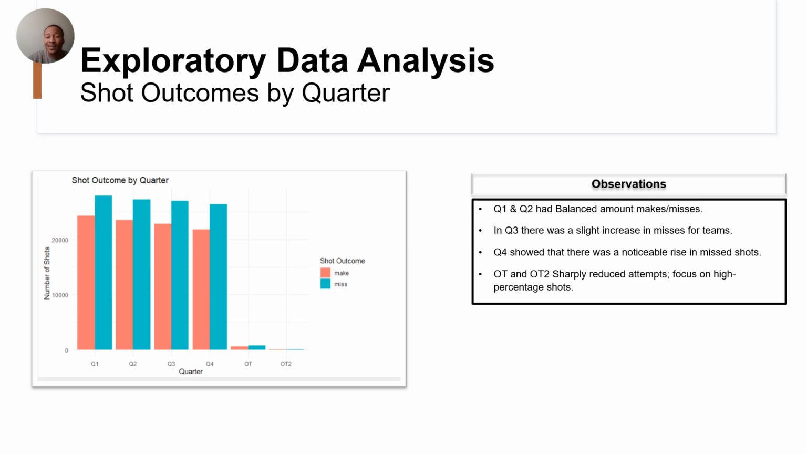When you move into quarter three, there's a slight increase in the number of misses, which could indicate that there is some fatigue going on, or the teams made some defensive adjustments. Quarter four stands out a little bit with a noticeable rise in missed shots, which is possibly reflected by the in-game pressure or more difficult shot attempts. In overtime and double overtime, there's a sharp reduction in the total number of attempts, and this could be due to prioritizing high percentage shots during those critical periods.